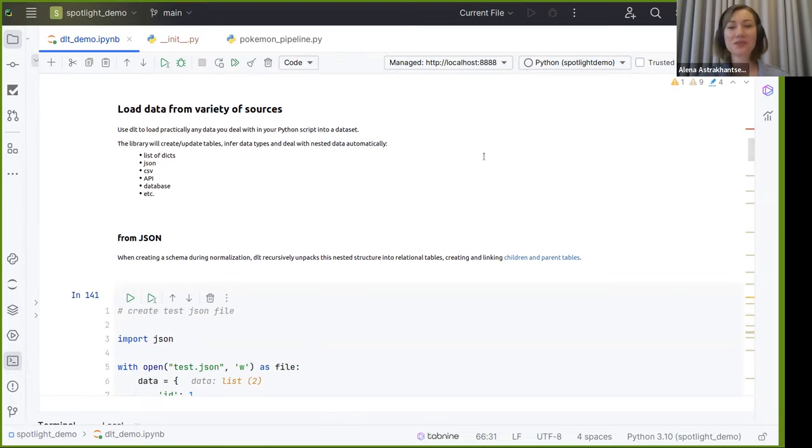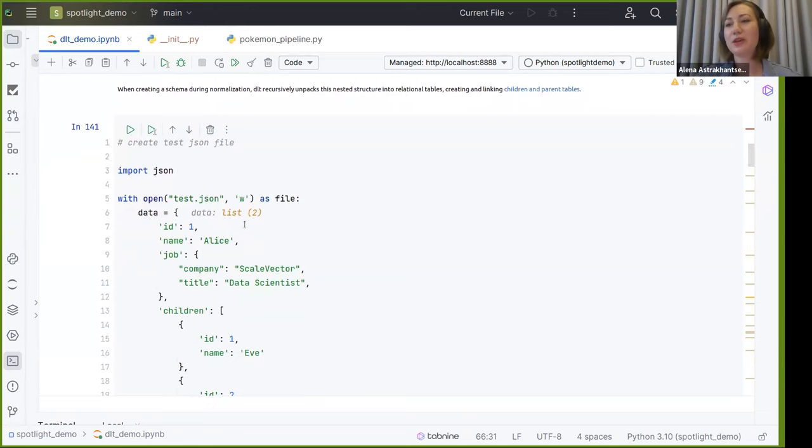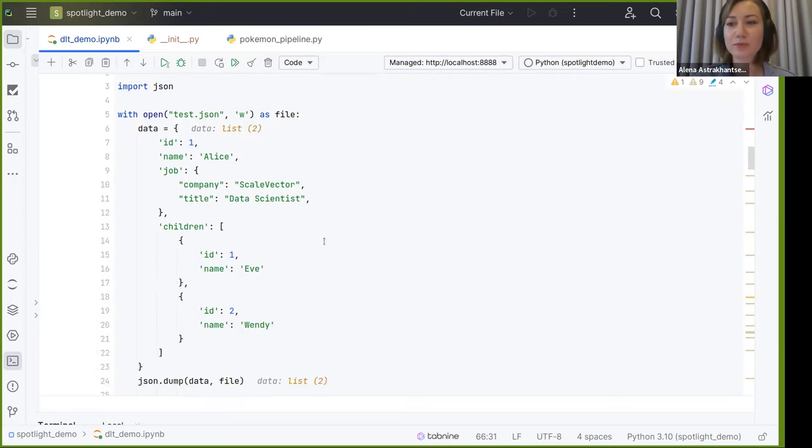Of course, with dlt, you can load practically any data you deal with, whether it's a list of dictionaries, JSON files, CSV files, data from APIs, databases, and much more. When you're working with your data, dlt does the heavy lifting for you. It creates and updates tables, infers data types, and seamlessly deals with nested data, all without requiring you to write complex data manipulation code. Let's dive into an example where we load nested JSON data and see how dlt handles it effortlessly.